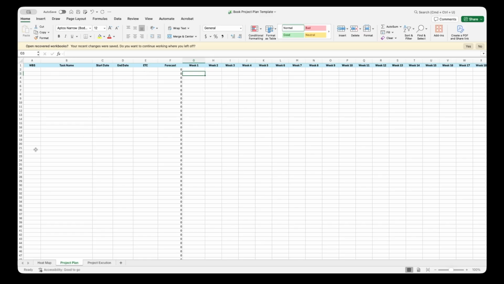So this is the project plan. So this is what I'm going to baseline. So lock in essentially. So I'm going to fill this in, and this is going to be like my source of truth. The second tab is the project execution tab.